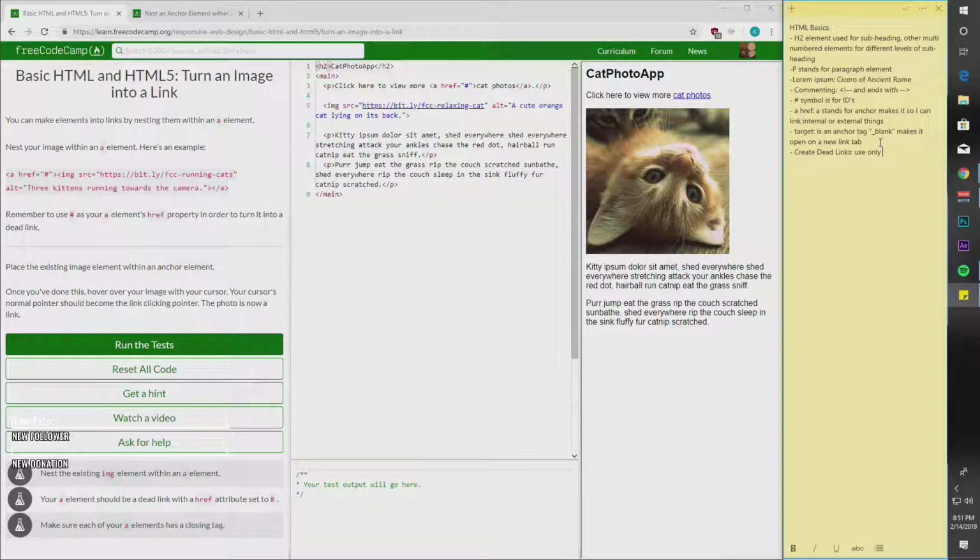Use only in the link. Okay. Shouldn't be too hard. Okay. Boom.